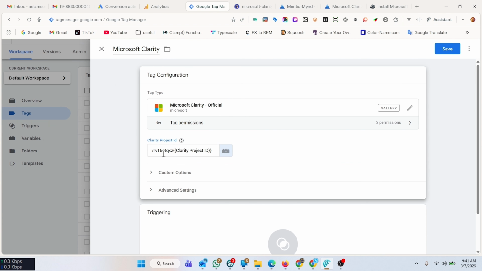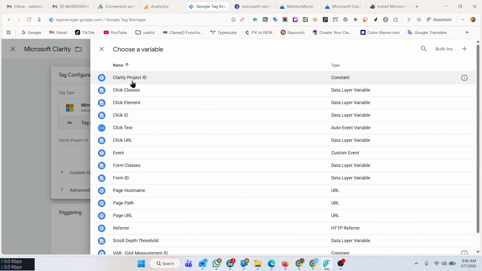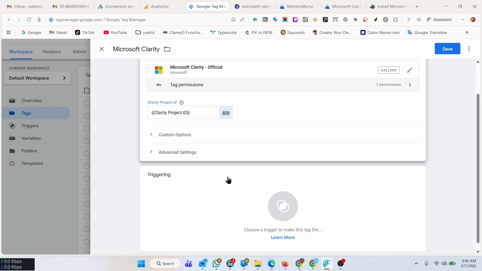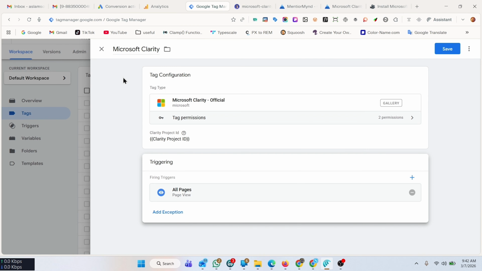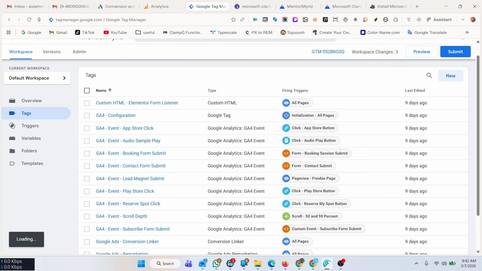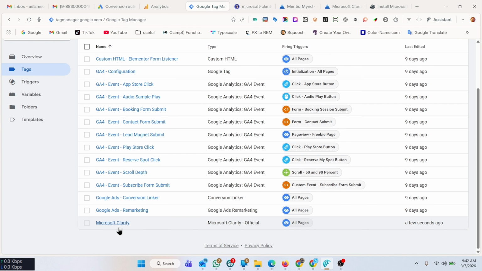You can see that it has been added twice, so you can remove it once and then select it again. You can see here Clarity project ID. Now in trigger you have to select all pages, because we want to fire this tag on all pages to track everything on our website. After that, click on save. Here you can see that in our list there is a Microsoft Clarity tag that has been added a few seconds ago.